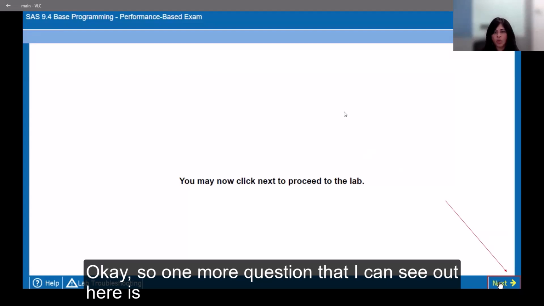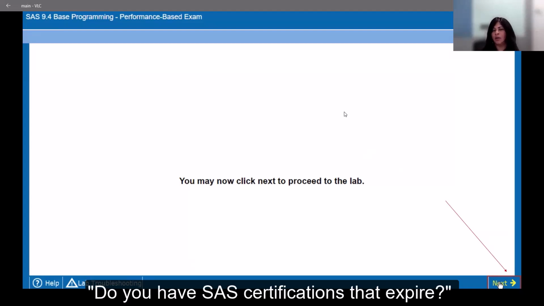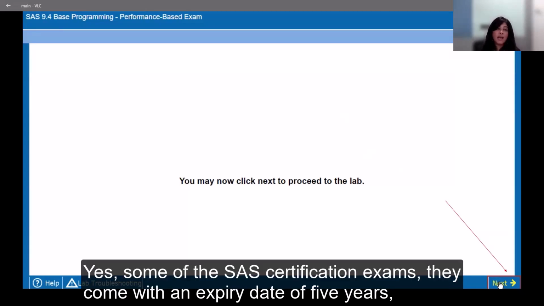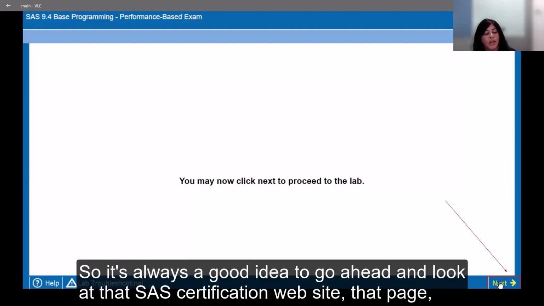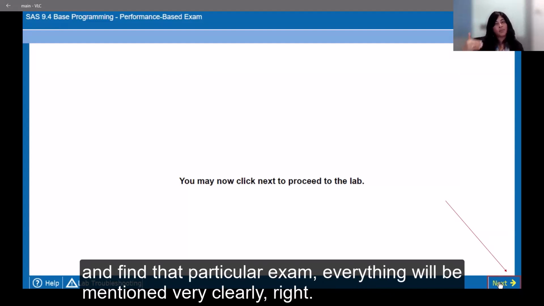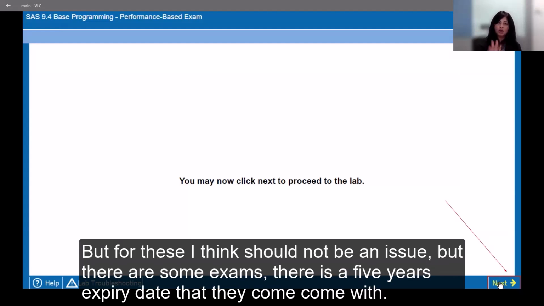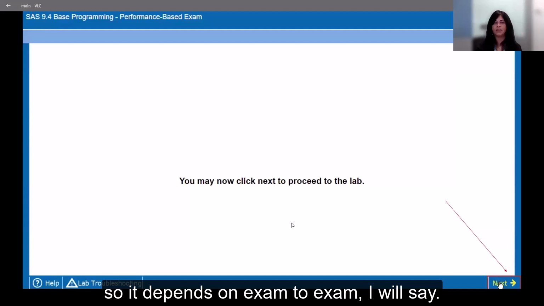Okay, so one more question that I can see out here is, do you have SAS certifications that expire? Yes, some of the SAS certification exams come with an expiry date of 5 years, right? But it depends on certification to certification. So it's always a good idea to go ahead and look at the SAS certification website, that page. And for that particular exam, everything will be mentioned very clearly, right? But for these, I think it should not be an issue. But there are some exams that come with a 5 year expiry date. Yeah, so it depends on exam to exam, I will say.